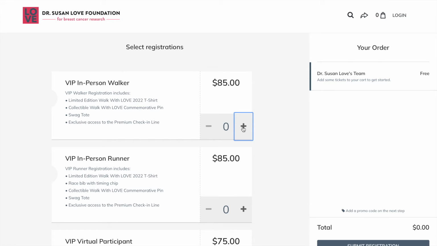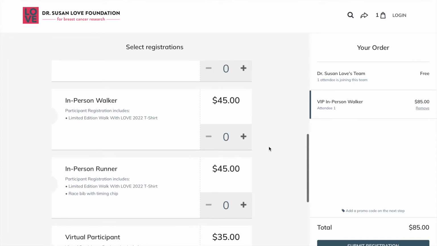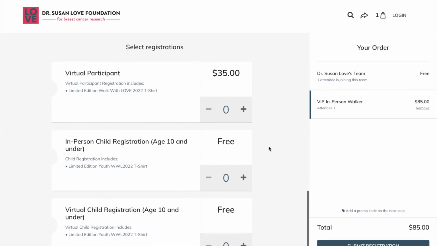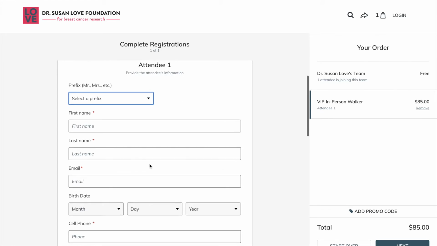Decide if you want to be a VIP. This year, you can participate as a walker or a runner in the Pacific Palisades, or you can participate virtually. Other team members can register and join your team later.